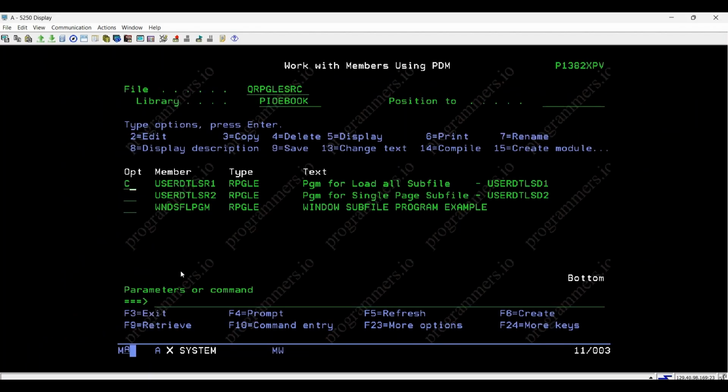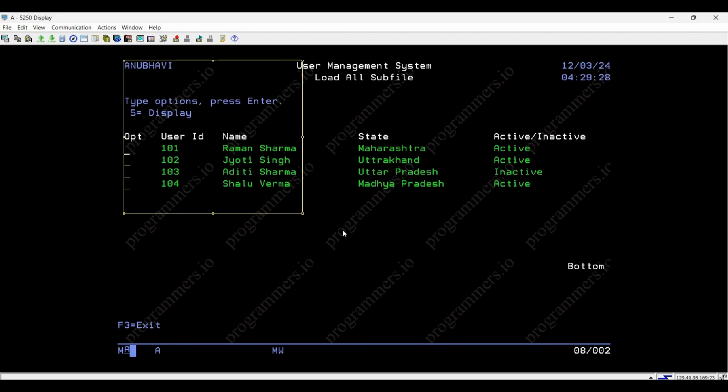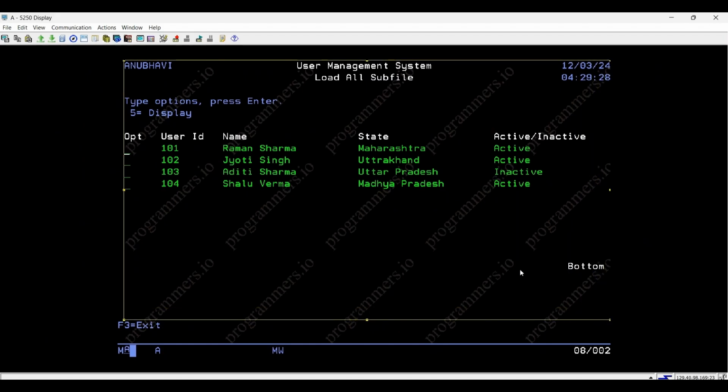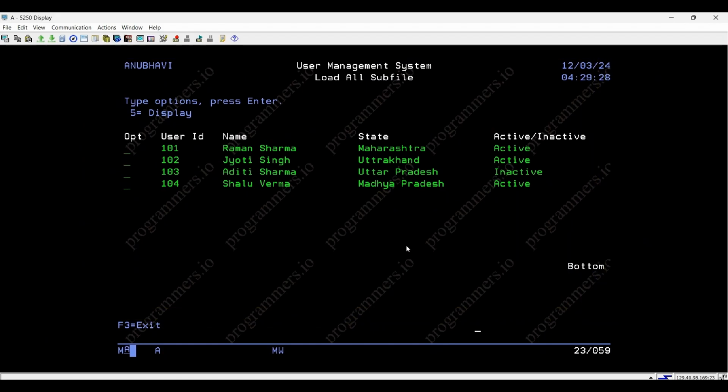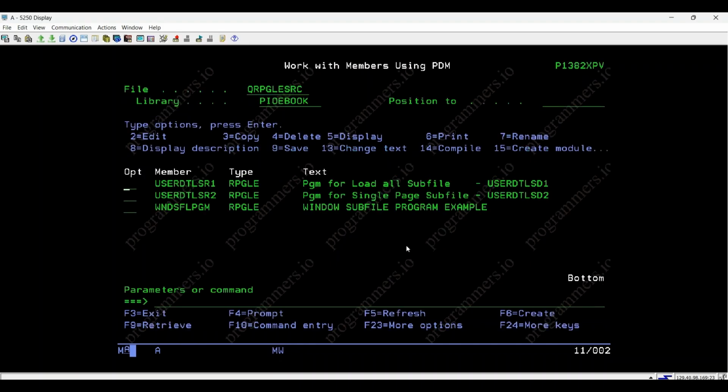In conclusion, the Load All Subfile technique in IBM RPGLE is essential for managing and displaying multiple records efficiently.